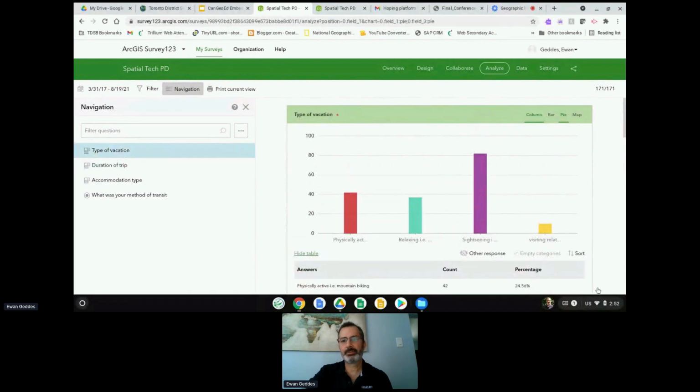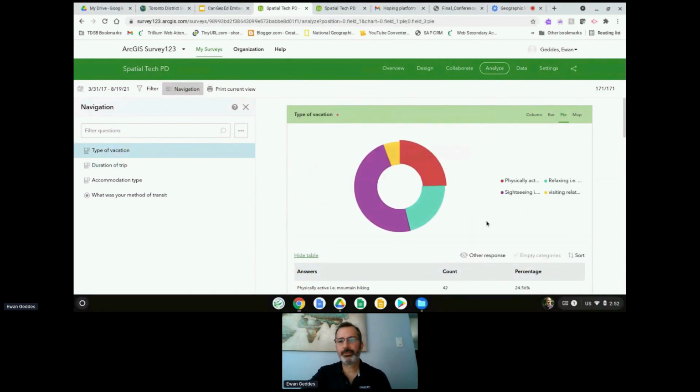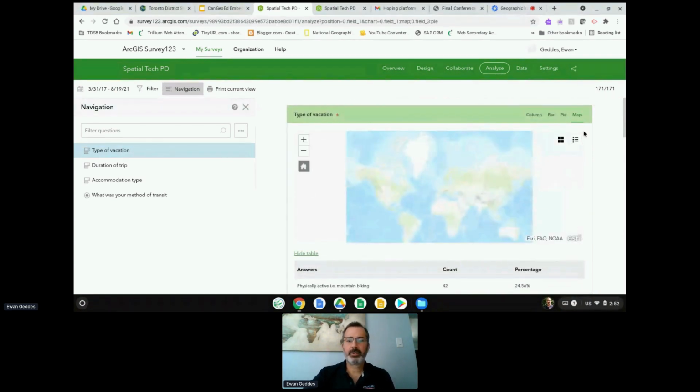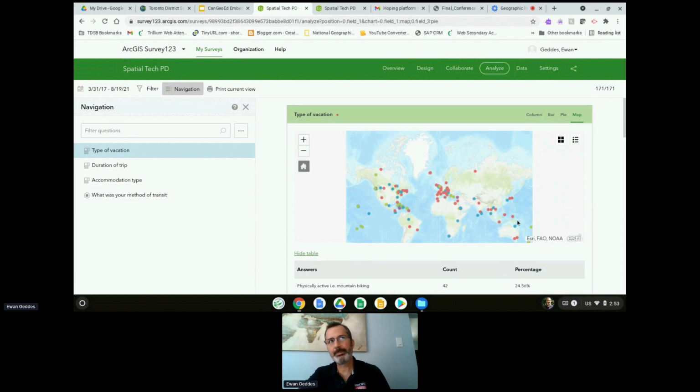So here's just a little look at the distribution. We can also look at the data by vacation type in an ArcGIS Online map, so we can see the different types of vacation and where people would like to visit.